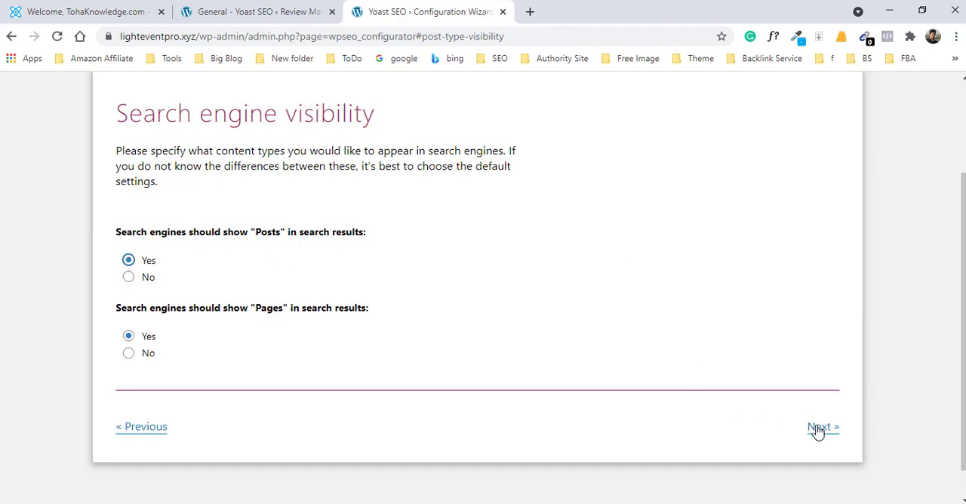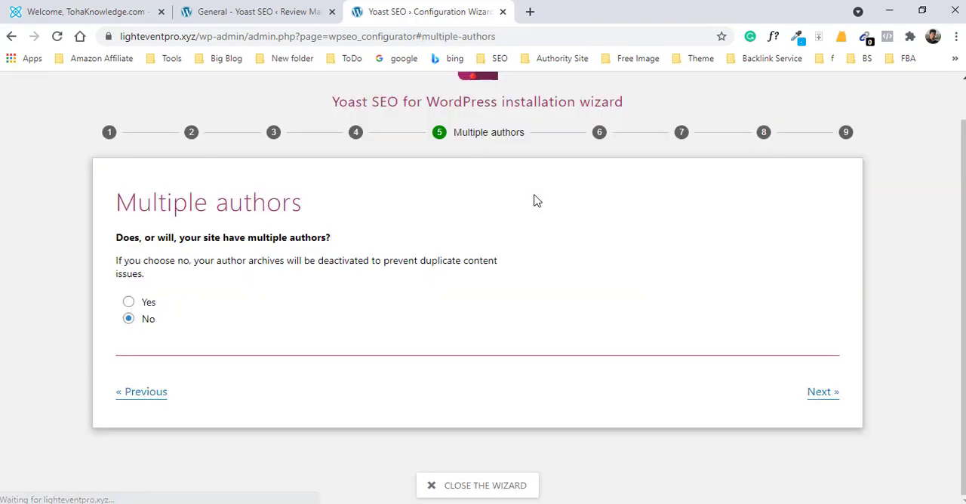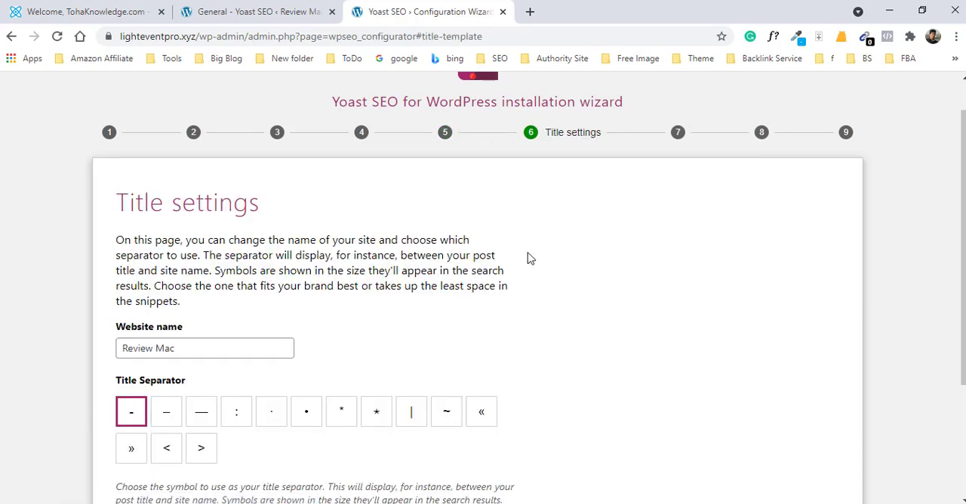Then click on next. I select both, select next. Okay, and this question is whether you have another author or not. If your website has multiple authors, then you select yes, and you can give the name also. For my website I have no other author, that's why I select no. Okay, so click on next.